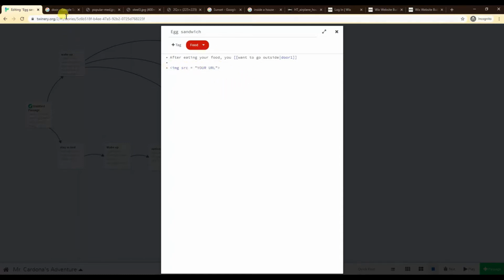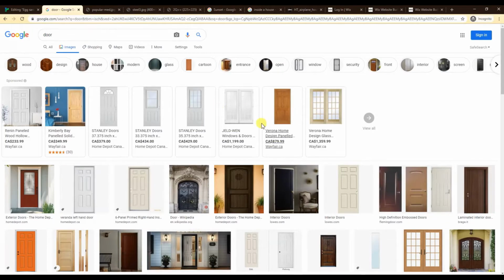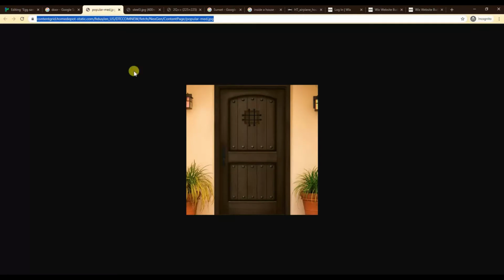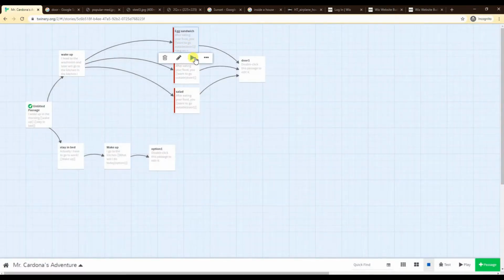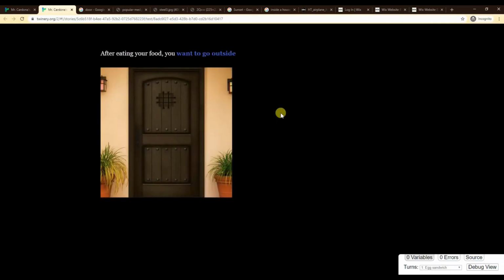So let me find a picture of a door. So I go on Google, I look at doors, I found this one door here. I'm going to take this link here, copy. I'm going to put it right between my two quotations, and I'm good. Let's see what that looks like now. Play. And there's my door.